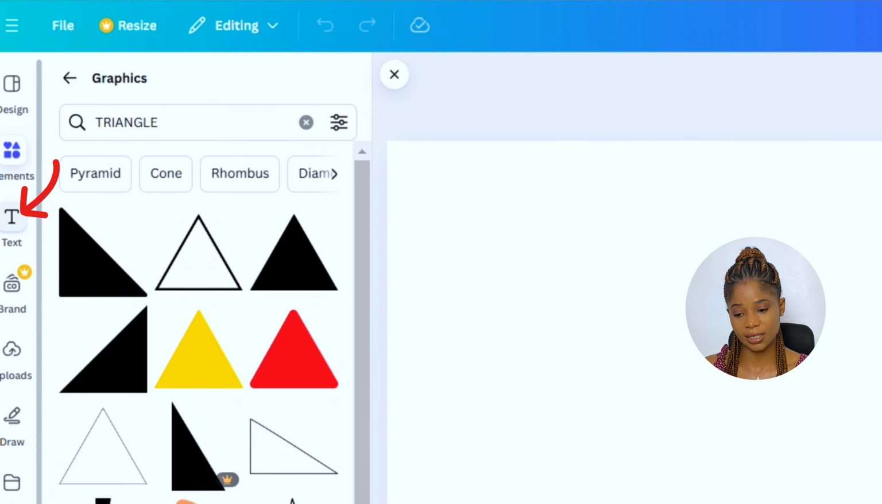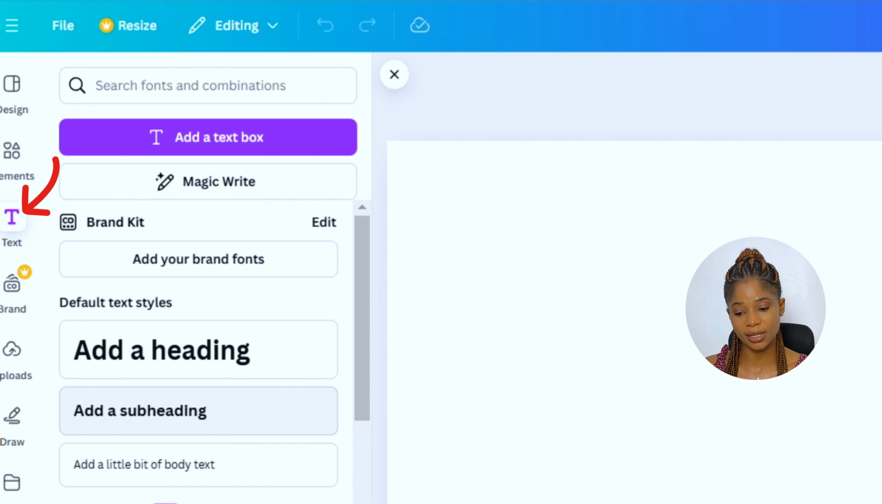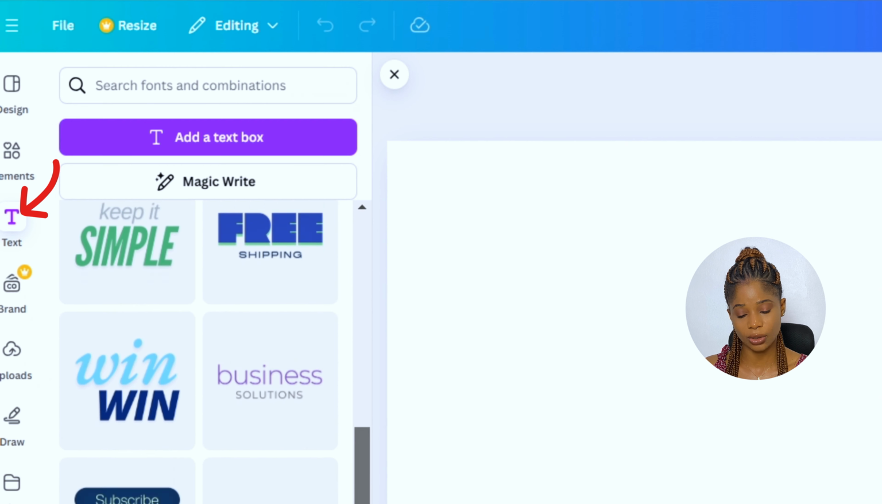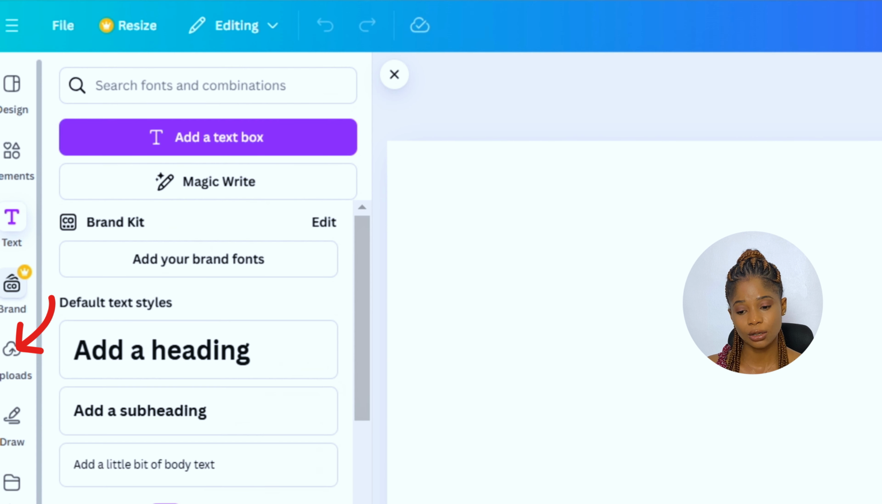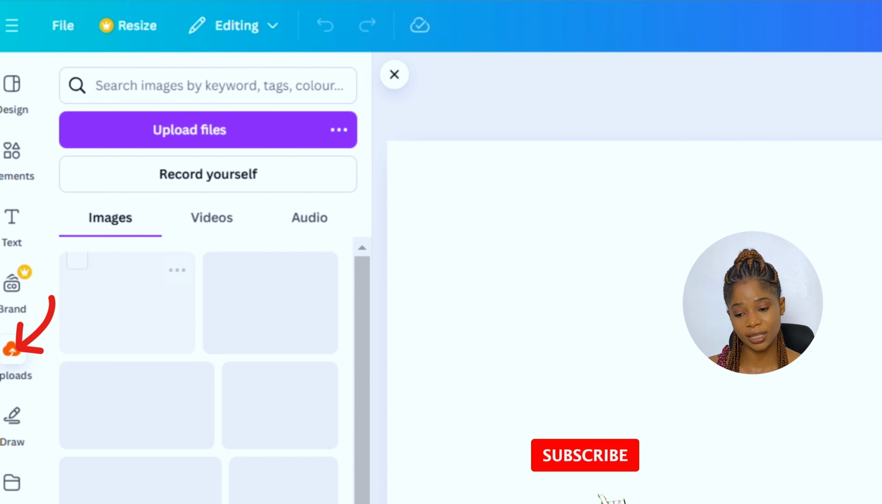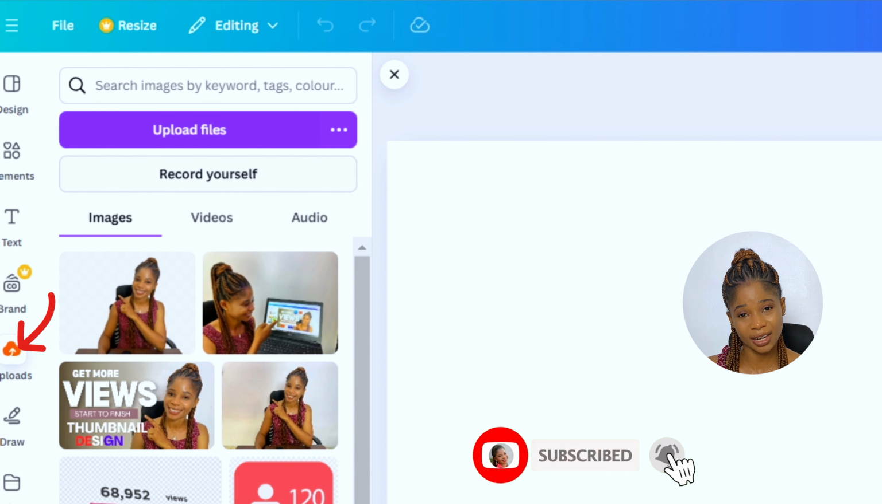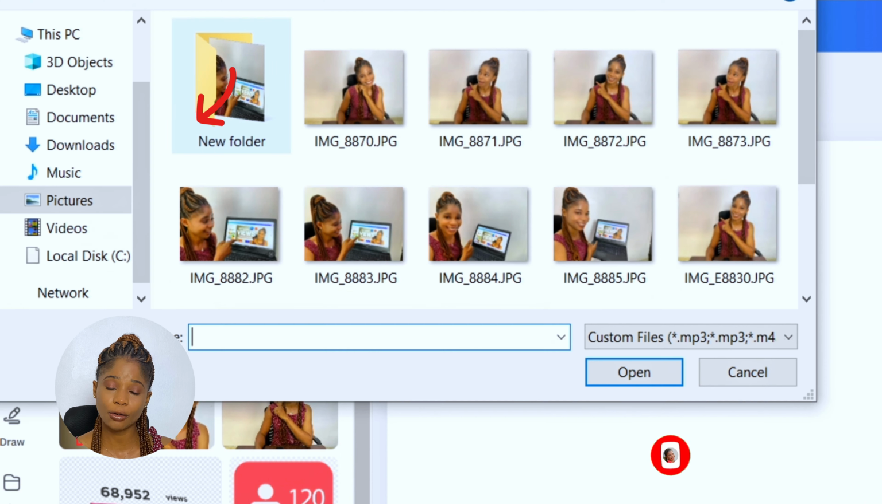The next one is text. When you click on this text, this is where you can see all the text options you have. This is where you can click to upload your file. If you want to upload any image or any icon, you click on upload and you click on upload file. You can now pick the file from anywhere it is.